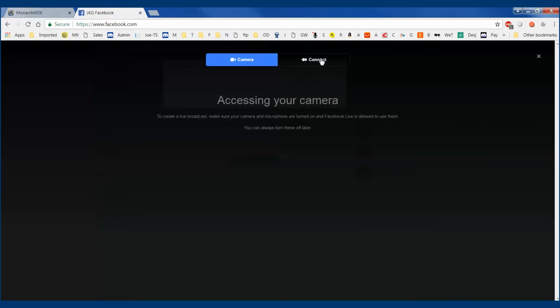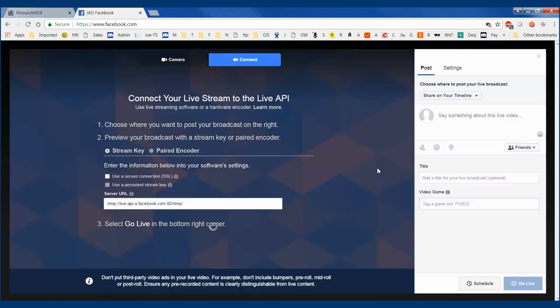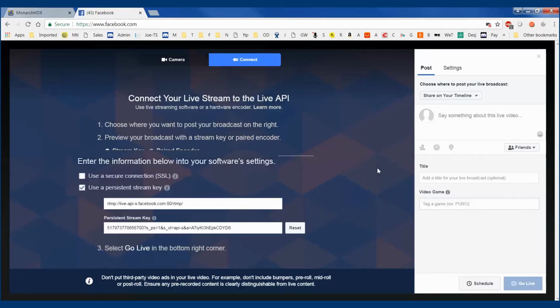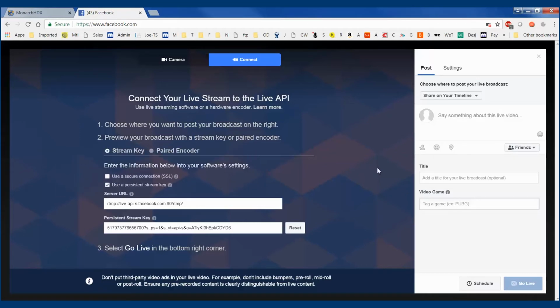Once logged in, click Live Camera, then Connect. Then, you need to select Stream Key. Here you have two options, Secure Connection and Persistent Stream Key. Selecting the Persistent Stream Key will allow you to retain both the Stream Key and URL for future broadcasts. If you choose the other option, you will have to enable that selection for every one of your future broadcasts.